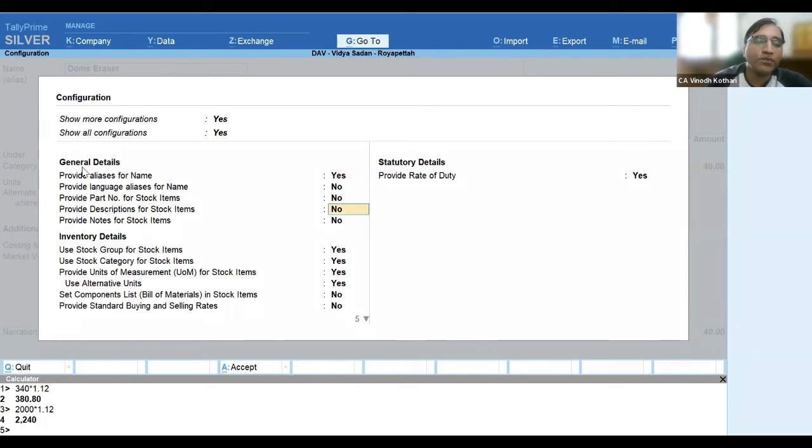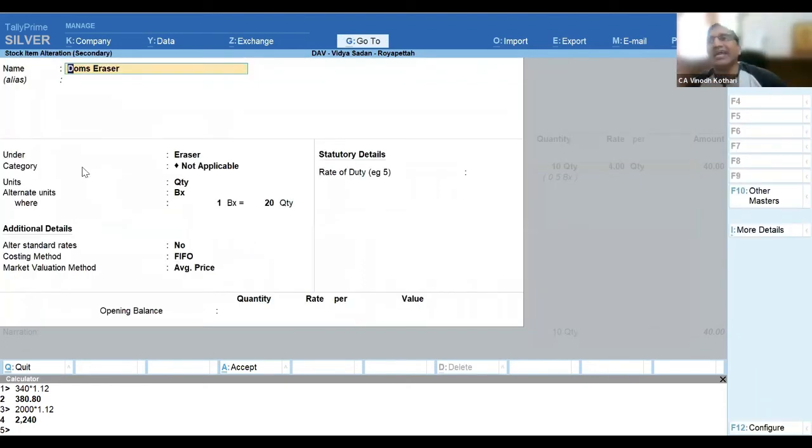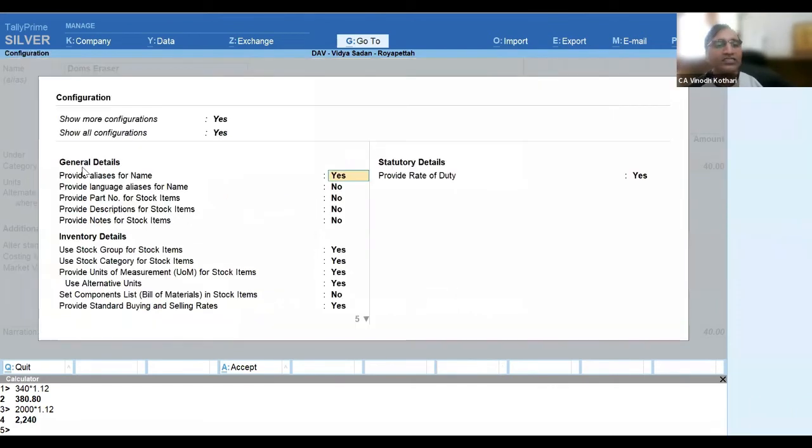Come to the last point: provide standard buying or selling rate. Select yes and save it. Control A. The standard buying cost may differ, but the selling cost you will predefine here. To provide the standard selling rate or buying rate, press F12. Last option, provide standard buying and selling rate.